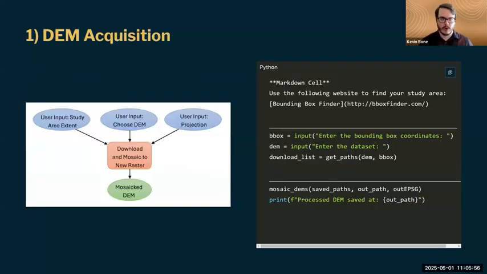So let's get into the workflow, which broadly has three steps. I don't want to go through all the code here, but I did include some pseudocode segments just to see the type of things we're working with. This first step is all about, again, acquiring that DEM data. This first section here would be a markdown cell. It would provide a link to this website. You click it, it pops up.